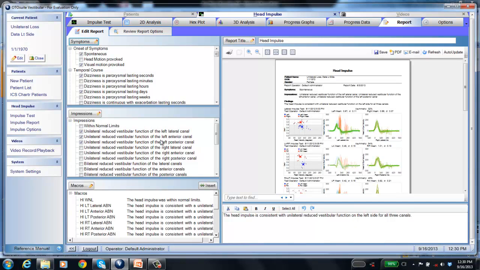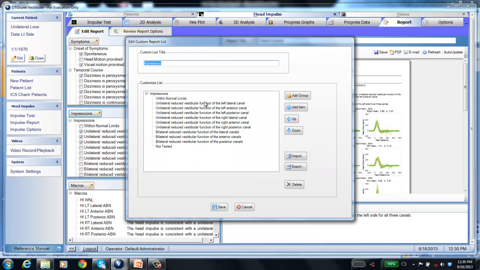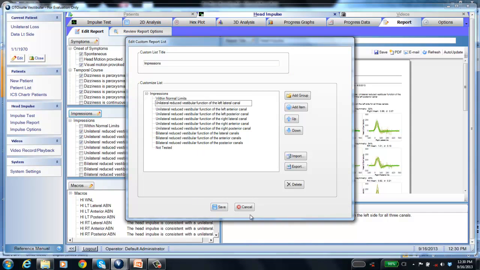Impressions. So this gives you an overall impression. It was a unilateral reduced vestibular function in the left lateral canal, or the patient was within normal limits. So we have a couple checked there. Again, if you want to change anything in this wording, click Impressions, come in and change it.